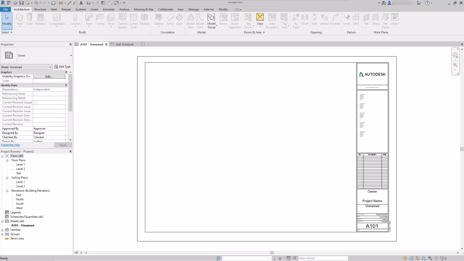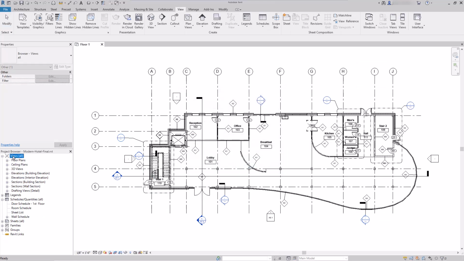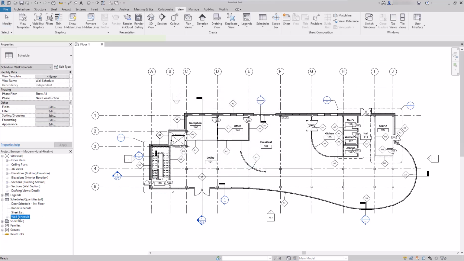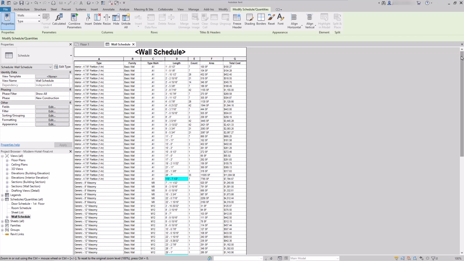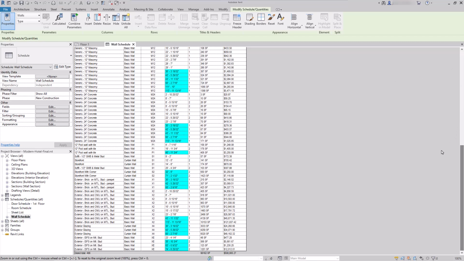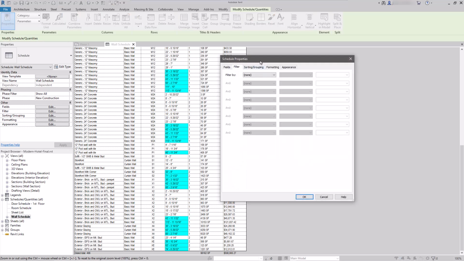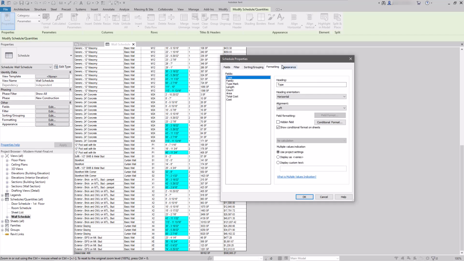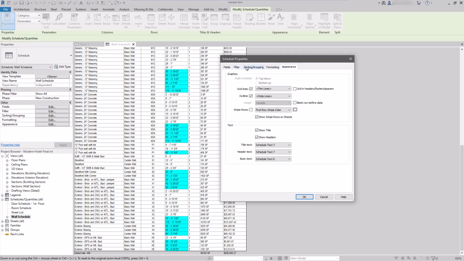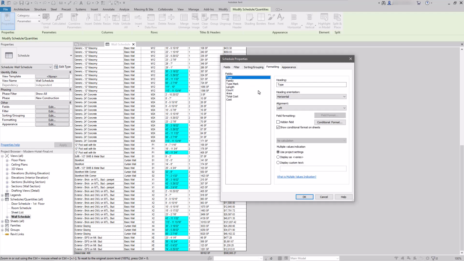Within schedule creation, learn to create building component schedules to quantify all aspects of the model, customize schedule tables using filters, sorting and grouping, formatting, and appearance tools. Modify the appearance and content of individual schedule cells. Create key style schedules by defining key elements with similar characteristics.